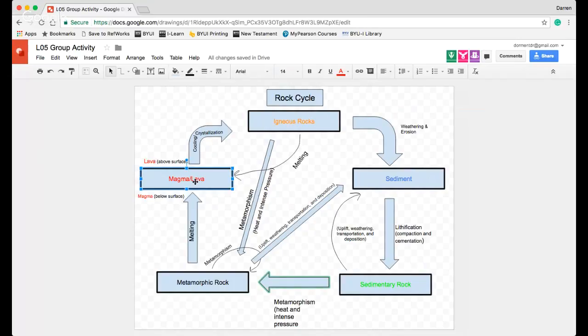I cannot figure out a way to write a word in this bottom arrow for metamorphism that goes between sedimentary rock and metamorphic rock. Yeah, it's going that way. You can put another text box over the top of it, maybe. Oh, okay, we can try that. And then you should be able to write.